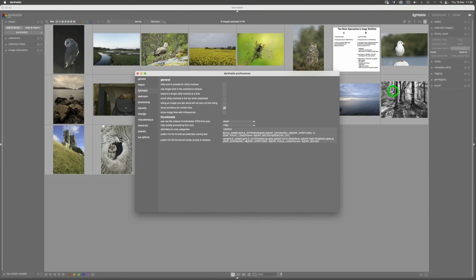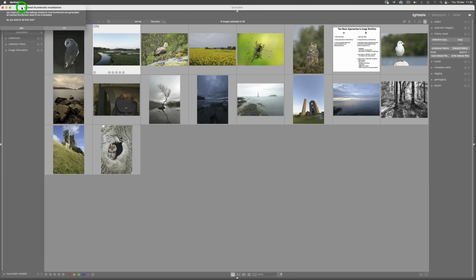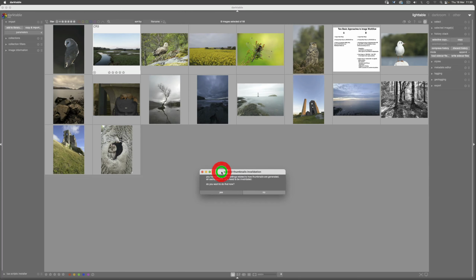So what I'm now looking at is the embedded JPEG. You don't have to do this, but if you want to, you can go to this option here where it says never by default, and you can click it and say always. And then if you close the preferences, you'll see you get this other dialog box.